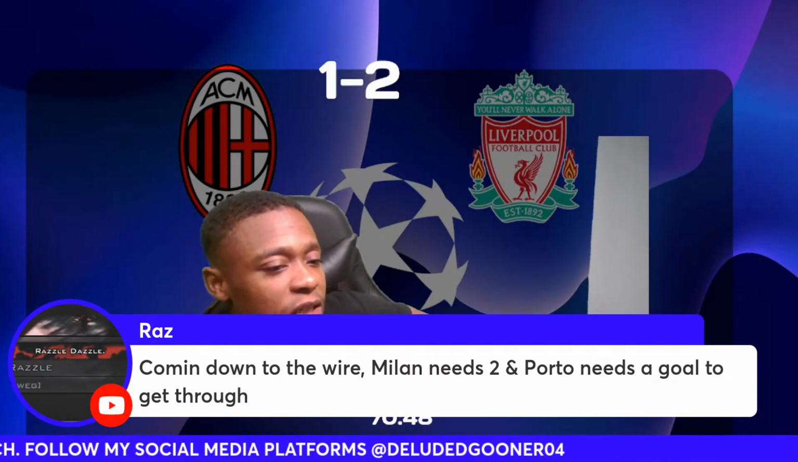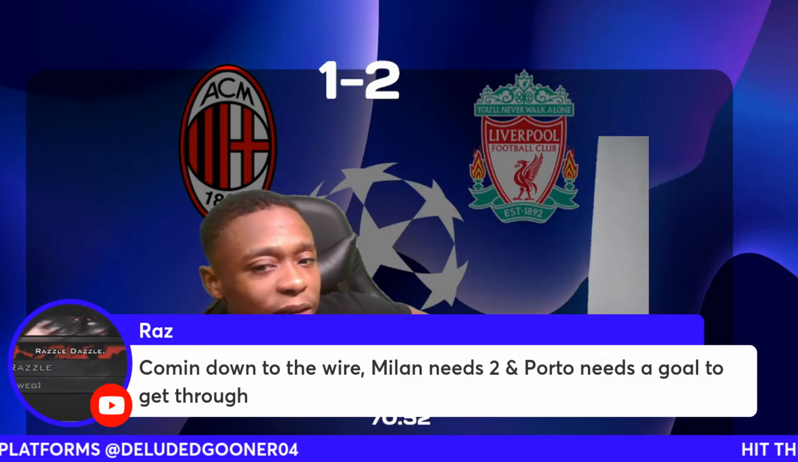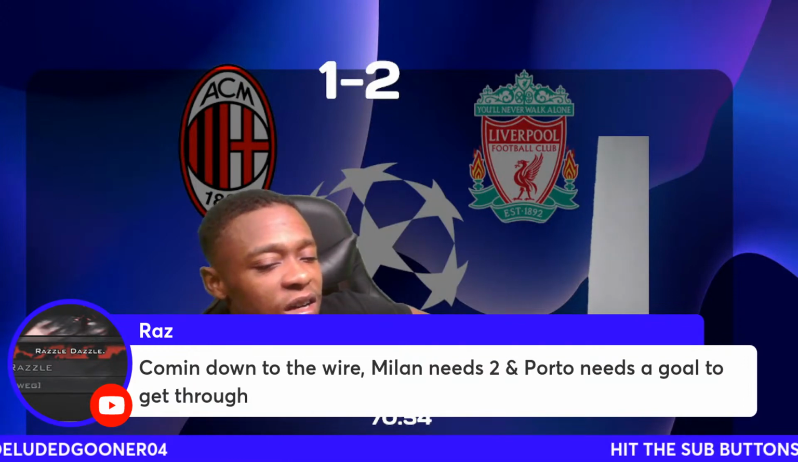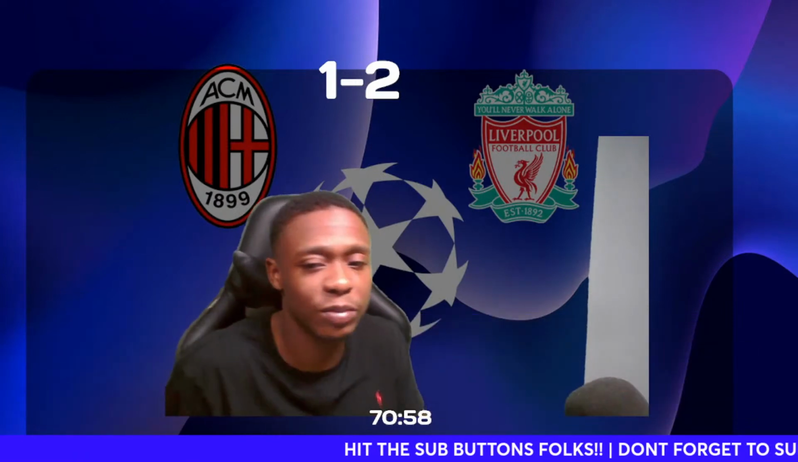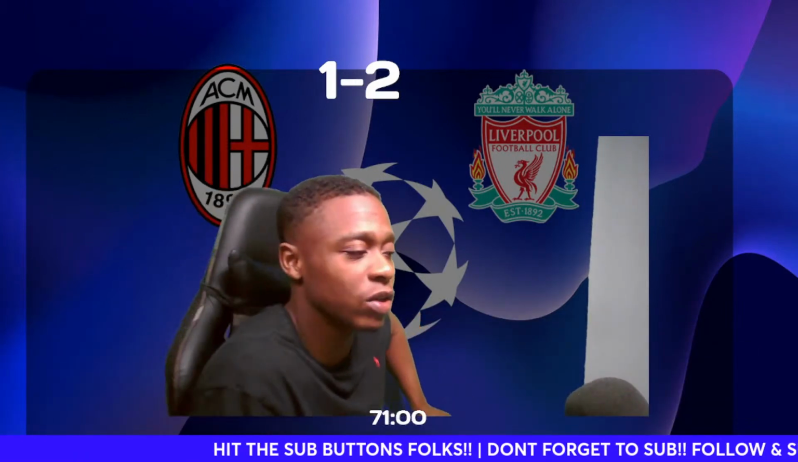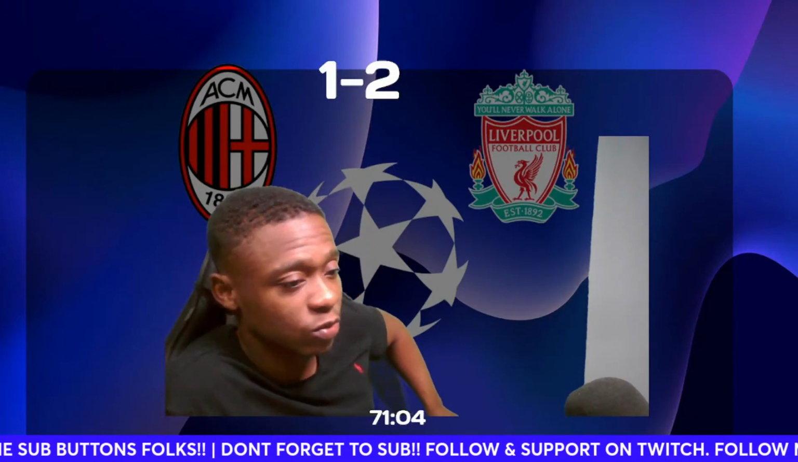I mean, Ox and whoever that was, bit of nastiness. I can't lie, Milan players are starting to be a bit nasty now. Liverpool got to take care, really and truly. When a couple of late tackles are being thrown in, Liverpool players just got to look after themselves now. You knew this was coming.